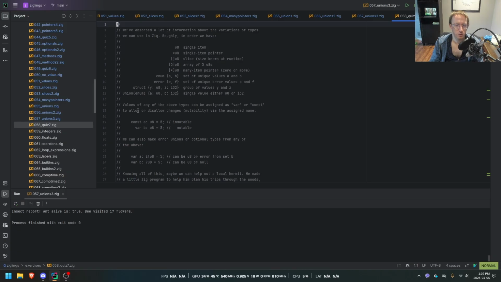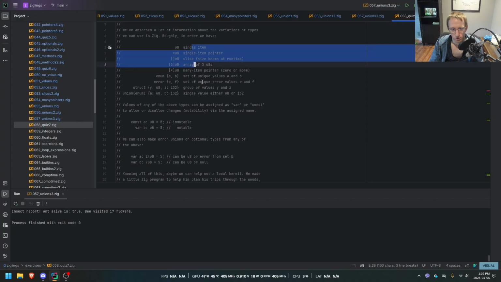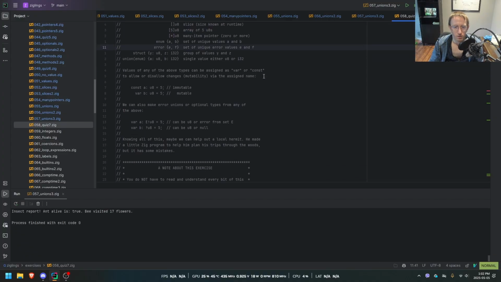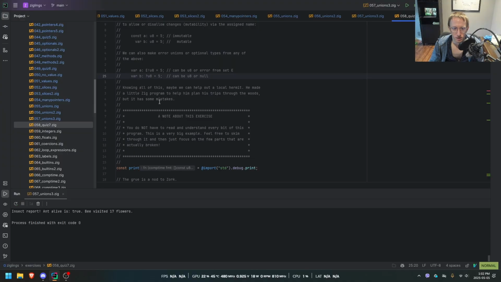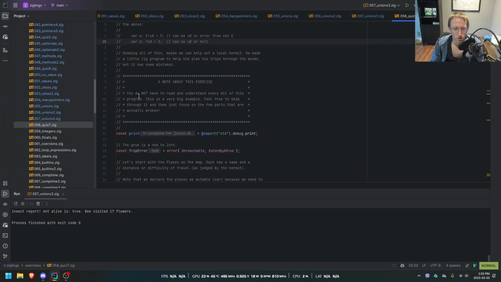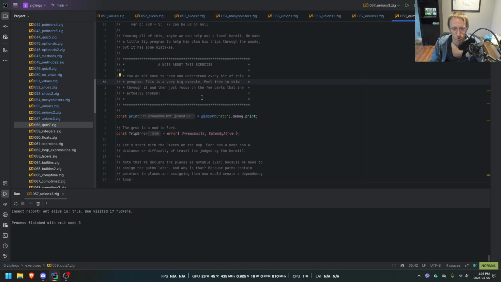All right, quiz. We've absorbed a lot of information about the variations of types we can use in Zig. Values of any of the above types can be assigned as var or const to disallow changes. Yes, we can also make error unions or optional types from any of the above. Maybe we can help out a local hermit. He made a little Zig program to help him plan his trip through the woods, but has some mistakes. You do not have to read and understand every bit of this program. This is a very big example. Feel free to skim through it and just focus on the few parts that are actually broken.